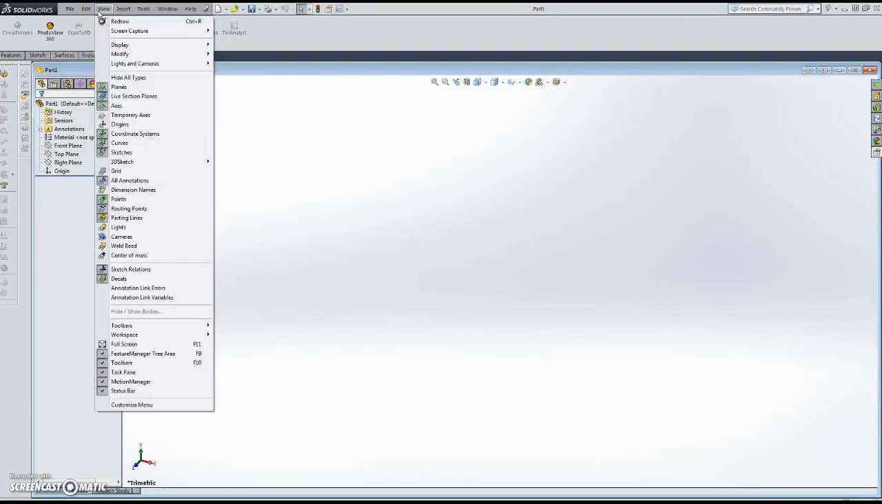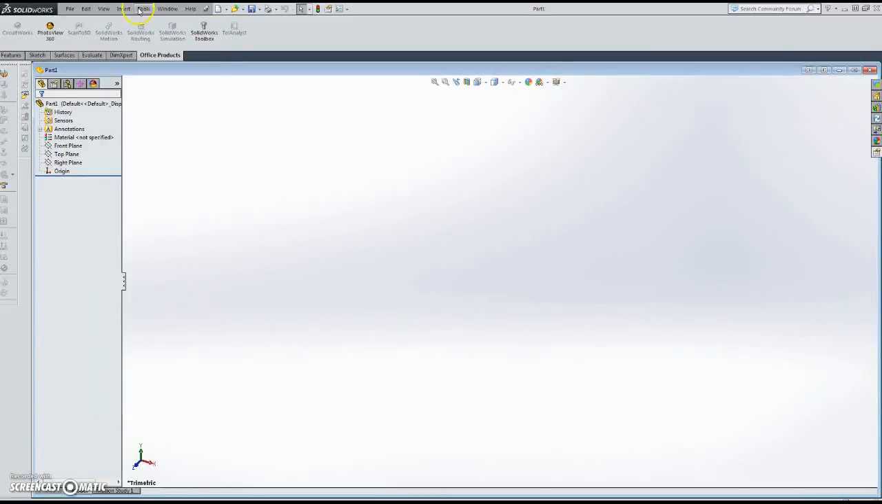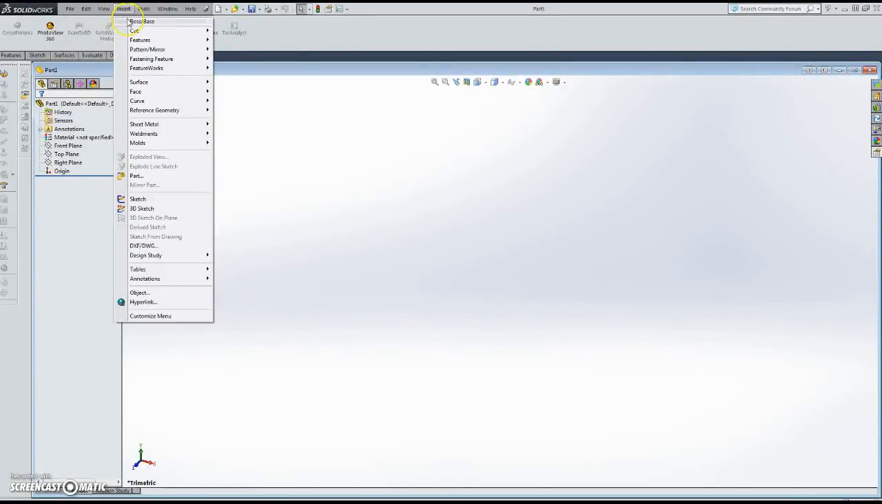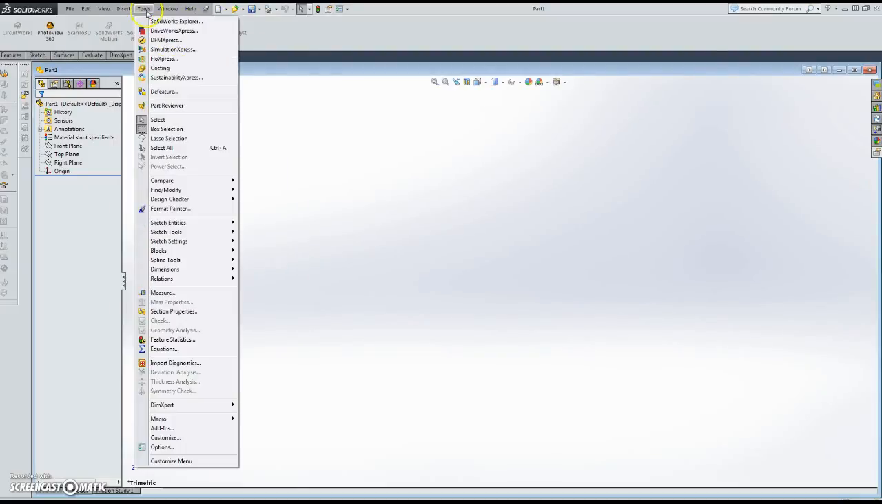View. Viewing, it allows you to turn on and off certain features. So if you want sketches to be shown or if you want planes to be shown, this is the section that you do it in. Inserting. Insert actually has all the same features as the ribbon menu down here. It's just in a different location. So you can see you've got extrudes, revolves, cuts, features, etc.